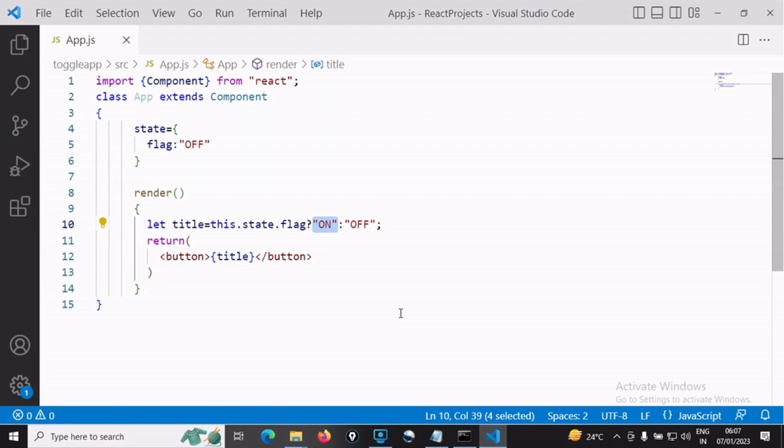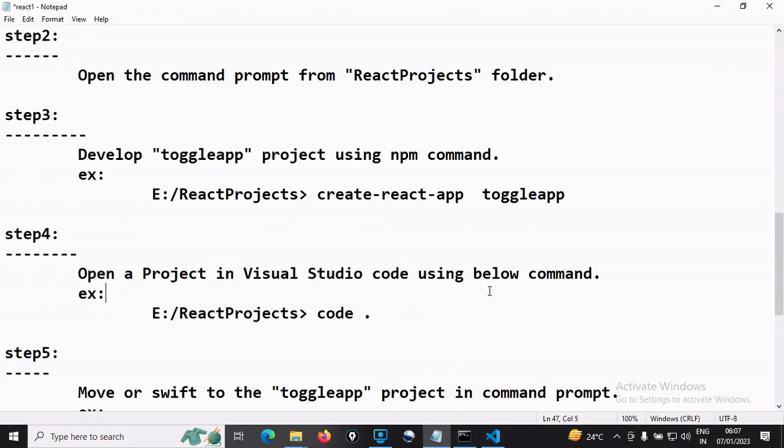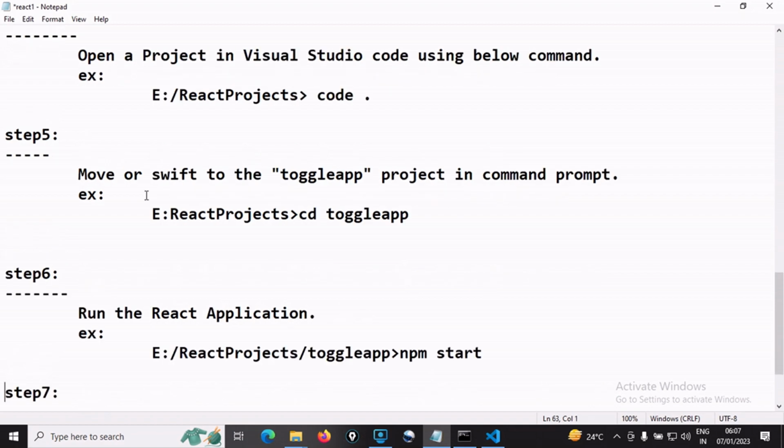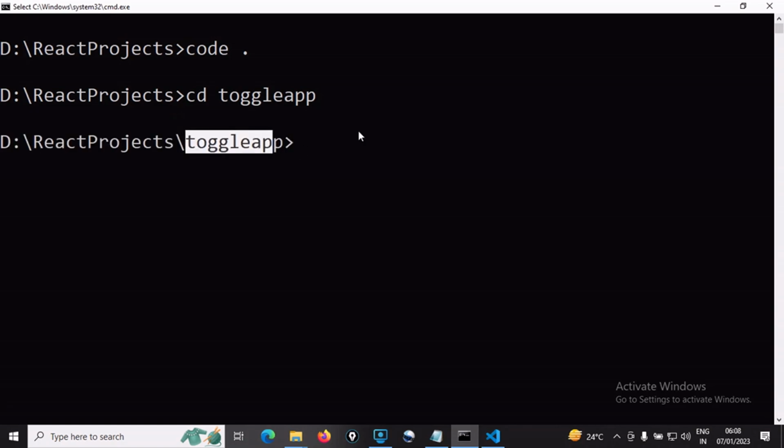So what we need to do now is run this project. Remember, to run this project, we need to move, or we can say shift, to the toggle app project, because if you see the command prompt, we are in the React projects folder. So we cannot run the project directly from this folder. We need to jump into our project, so you need to type cd toggle app. Now we are inside toggle app.